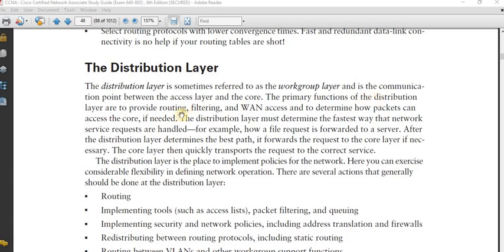The primary function of this layer is to provide routing, filtering, and WAN access, and to determine how packets are accessed at the core if needed. Meaning that it's the routing layer, the networking devices at this layer. So when you're designing a network and you know that the networking devices, such as the routers and the rest, will do activities that fall under this distribution layer, then these are the things you are going to look out for.